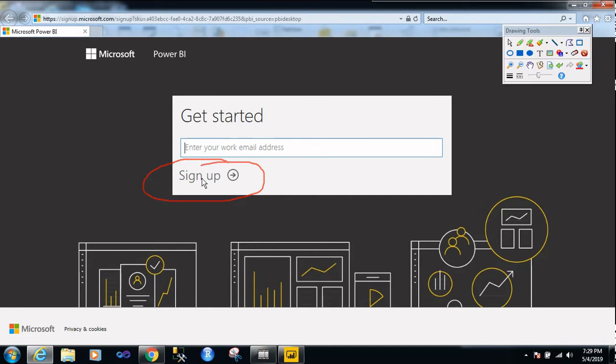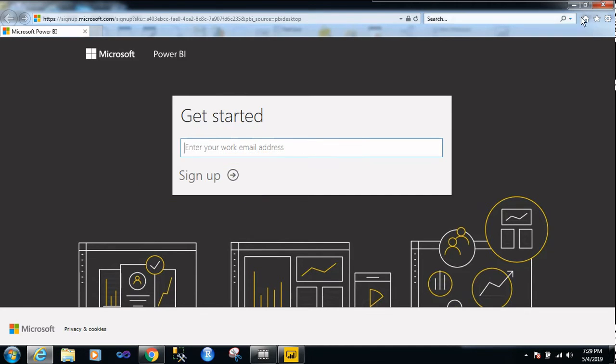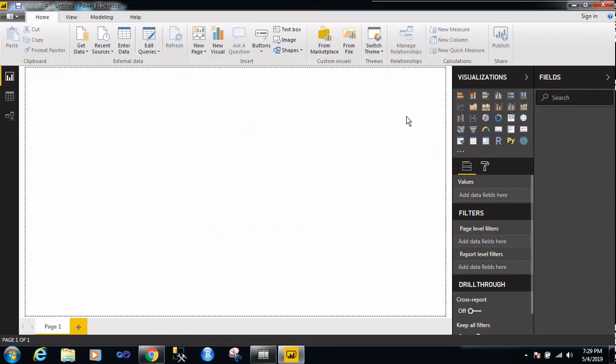But you cannot enter any Gmail, Yahoo or personal email ID here. You need to give an official ID. Power BI does not accept any personal email ID. You need to give an official or Outlook email ID. This is a restriction in Power BI. You cannot use personal email IDs like Gmail, Yahoo, Rediff. You need to have a work email address. Let me close this page. You can sign up and follow all the instructions there.